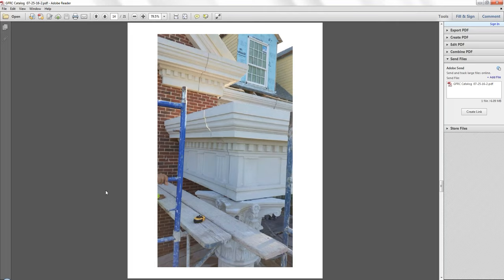So here is the installation basically complete. The last piece, that's a left-hand return front entablature cornice, and then you've got a small stretcher that's reaching back to the brick.